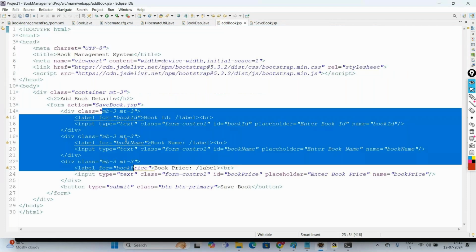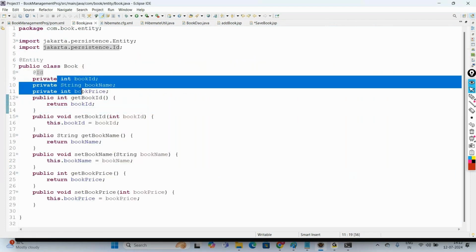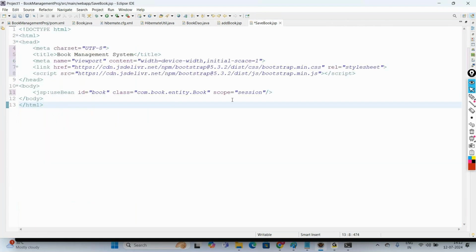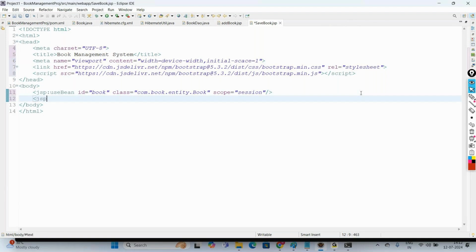Now, the data we have entered in this form, I want to store these values into these properties. So I should invoke the respective setter methods. To invoke the respective setter methods of your Java bean class, the book class, here we have to use the element jsp:setProperty, name equal to book, means we are referring to the id book here, then simply say property equal to star. That's it. So with these two tags, your book class object is ready with the values you have entered in the form.